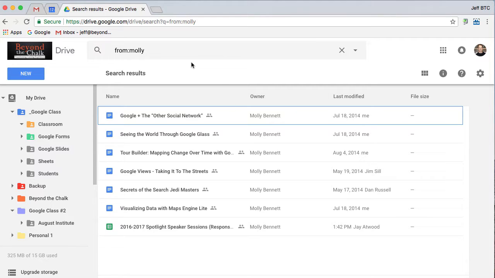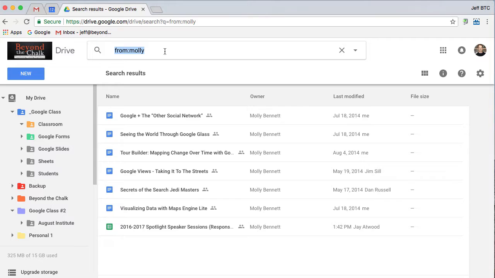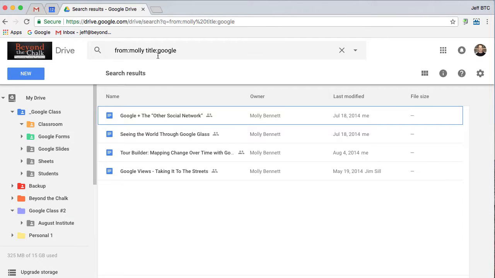Here's what's cool about these different operators. I can actually stack them together. I'm going to say from Molly, but I also know that the title has Google in it. So what we should see now are all of these documents from Molly, but only those documents that have the word Google in the title. If I hit my enter key, what you're going to notice is it has taken the 7 documents down to 4, because these are the only ones that have Google in the title. So these are some really powerful ways that you can use the Google search algorithm to search within your Google Drive to find documents.